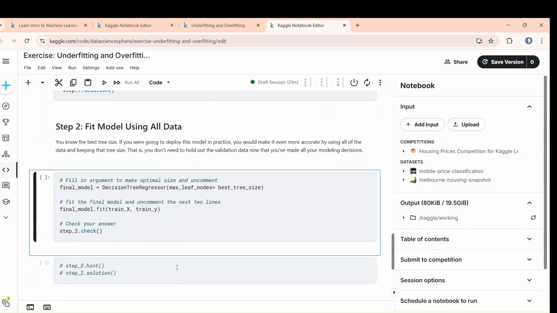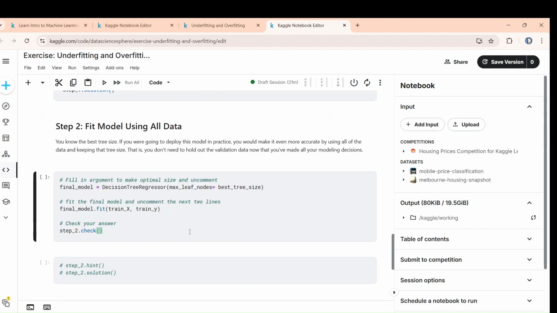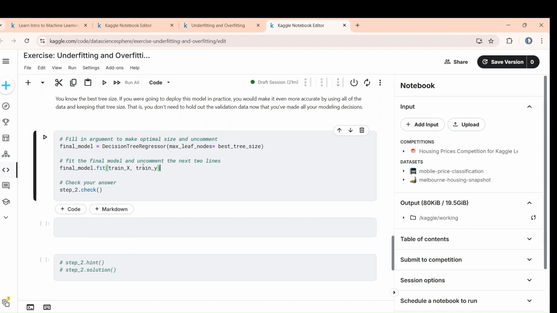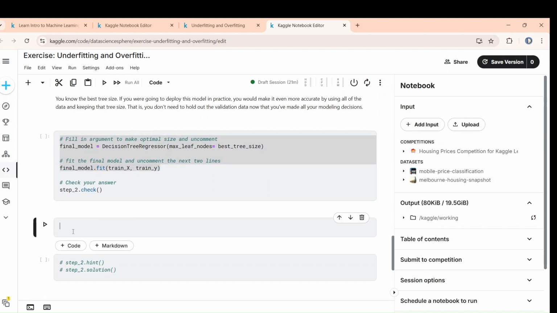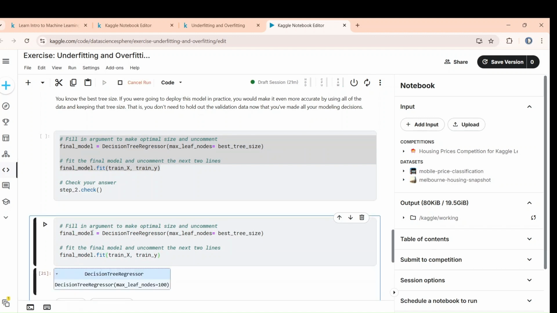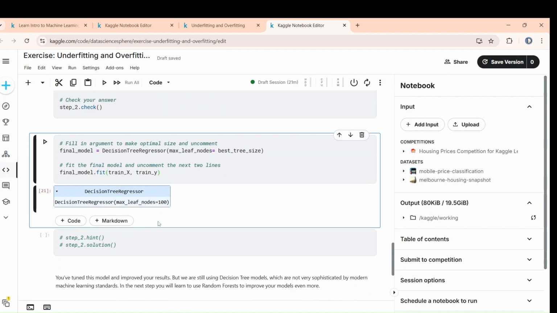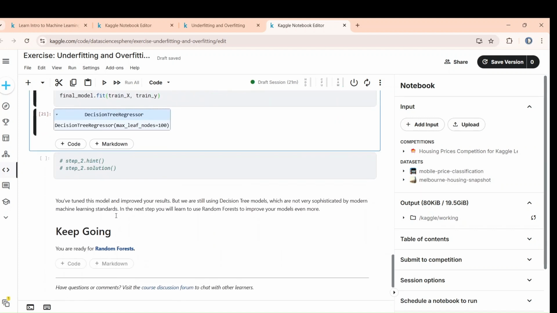Why is it not running? I don't know. That's what happens. Okay, let me. See, this is the decision tree regressor, maximum leaf nodes 100. Okay, this is perfect. You can see the solution. Now you have tuned this model and improved your result.